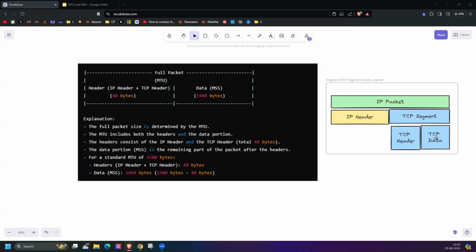In networking, the box includes the header and other information needed for the packet to travel, while MSS is just the actual data inside. To keep things efficient, the MSS is usually set slightly smaller than the MTU to leave room for the headers. For example, if your MTU is 1500 bytes, then the MSS might be 1460 bytes, while the remaining 40 bytes are used for the TCP header and IP header. So the data is actually 1460 bytes.